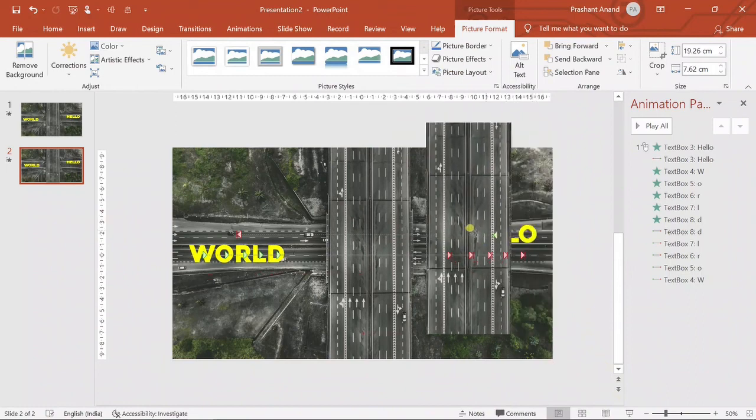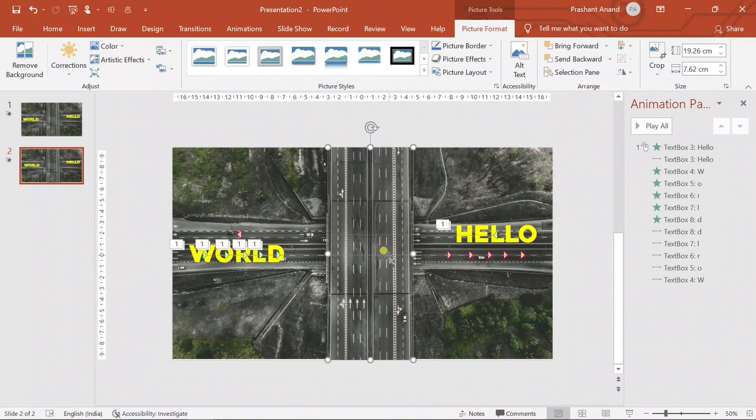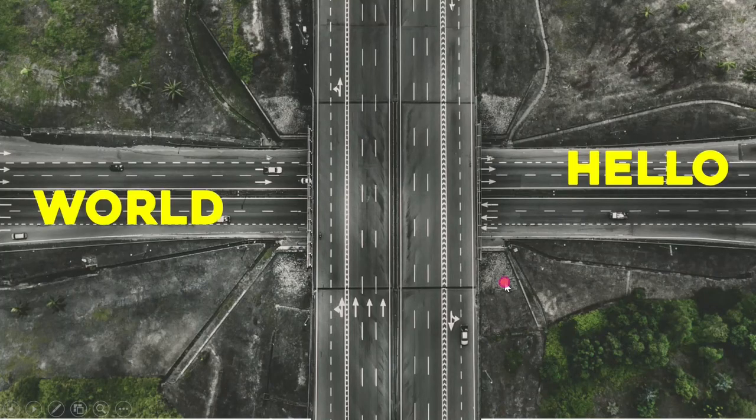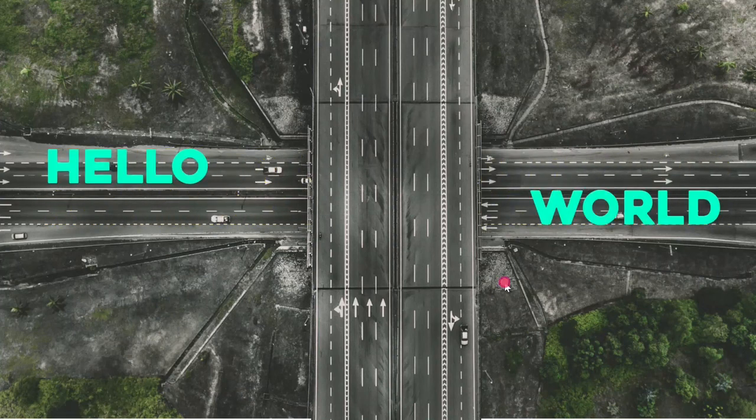Okay, and then now you can see there are two things. Okay, so we have only cropped this road part and we have placed it over the entire thing. Okay, if we play now, you'll feel like this text is going below that bridge and coming on the other side. Okay, so I hope you liked my video.